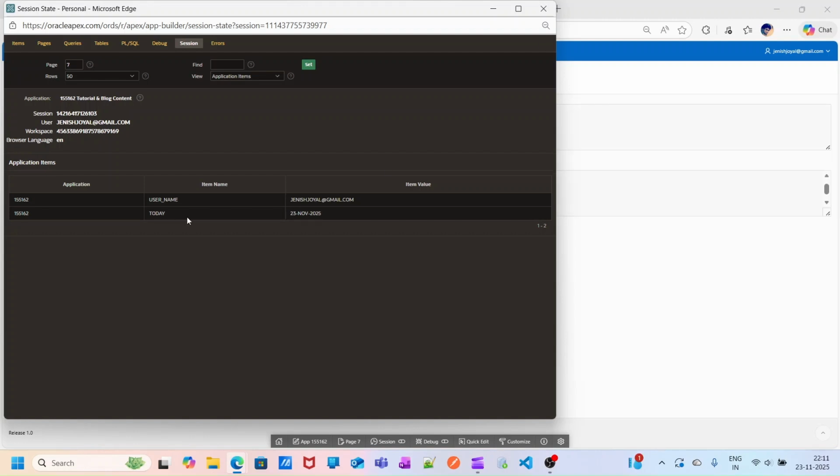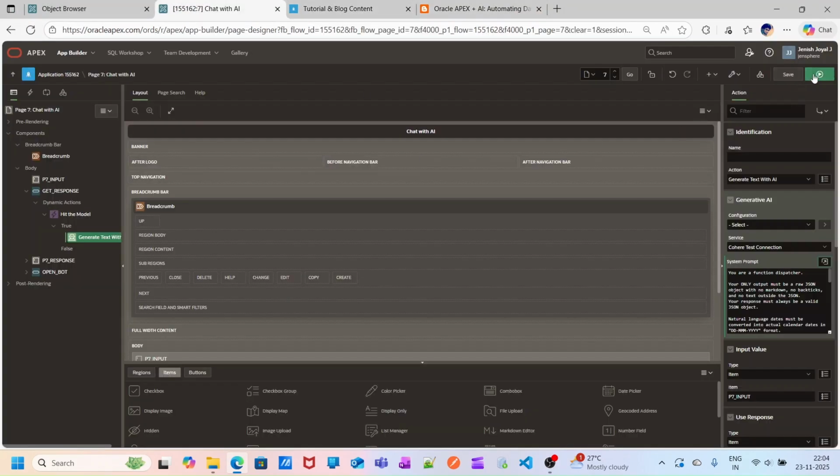The reason why I choose to go with application item for this scenario is we would be able to use the value of that particular application item anywhere within the application in any pages. So if we are using the generate text with AI in multiple places where today's date needs to be provided as a context to the LLM, it is better to do it in a single place rather than doing that in each page. So that's why I went ahead with this particular feature. Now let's see if it is working fine with this scenario.